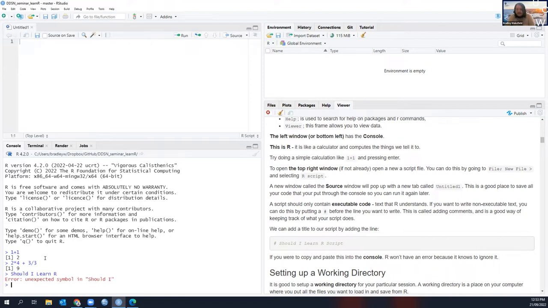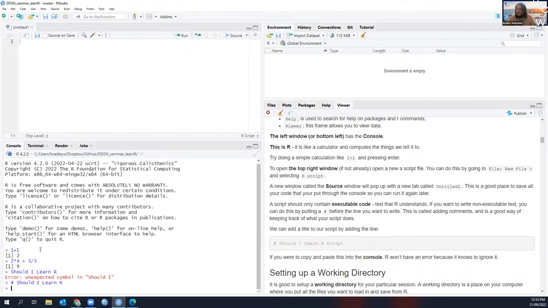So if you want to add normal text, what you do is add a hash in front of it. If I put a hash here and write "Should I learn R?", it's fine. It's not going to give me an error. R's going to be like, yep, I know I need to ignore that. So I can use these comments to add titles and describe what's going on in my script. All I did there was copy and paste what's in my console up to my script.